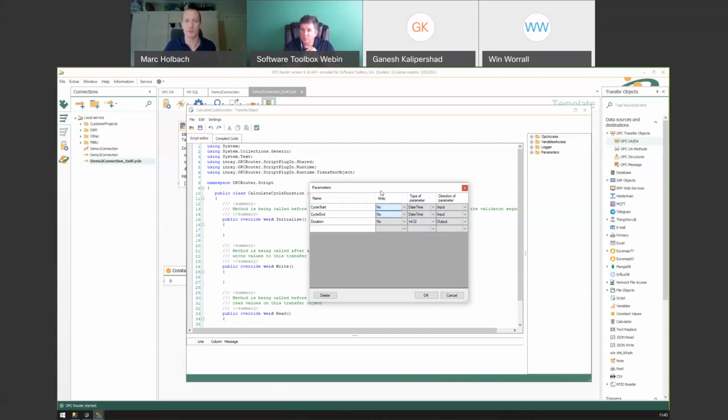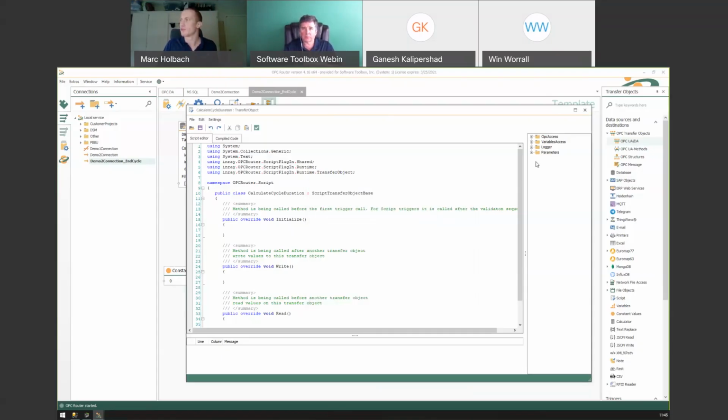So now we have these parameters available. We see them now in our toolbox here on the side that we can work with. And from here, it's just a matter of writing the script. I know you guys don't want to necessarily see me sit here and code, so I have this copied out to the side. But you can see the general syntax is .NET code. So our duration variable is going to be our cycle end time, we're subtracting our cycle start time, and then we're pulling out the total seconds of that duration.